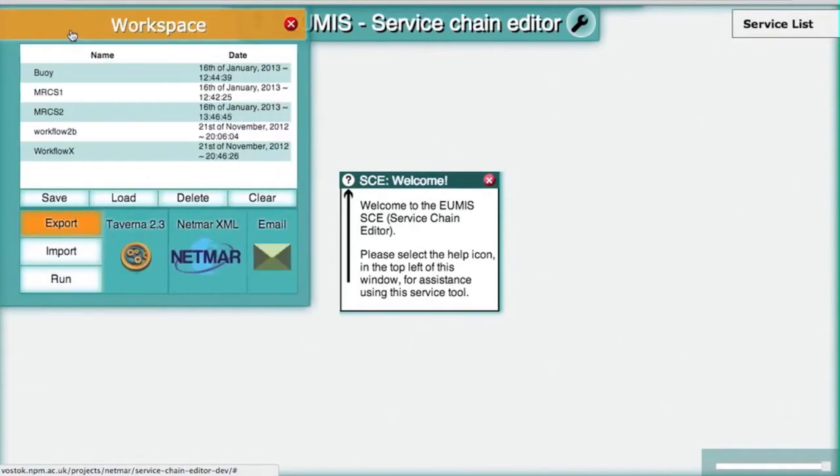To the left, we have the workspace management, which provides local storage for your workspaces as you save them. You can save, you can load them from the local storage, you can delete from the local storage, and you can clear the canvas. This is all stored locally within the browser, so you can return to it later.